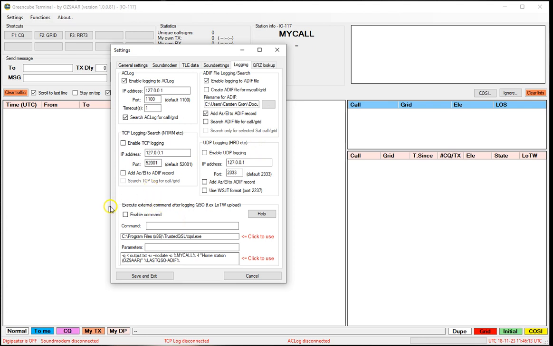One thing I do want to notice is that TCP logging will also support a Cloud Log. Cloud Log has a small program that it will communicate with, and in that case, you can actually also use that one for searching for call signs and grids already worked. That's the only other program that supports it apart from AC log.